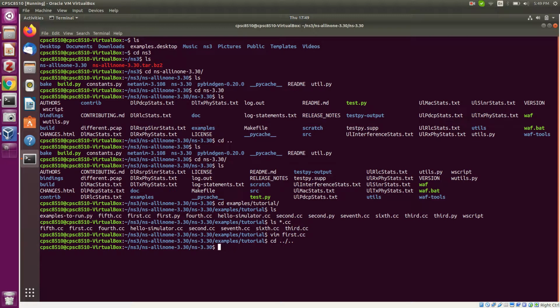So if I wanted to run first.cc, then what I would do is WAF run, and this is the path to first.cc. So I'd go into examples, tutorial, first. You should note that I'm not putting the extension in here, so I'm not running it like first.cc, but just say first and WAF would know from that. So I click enter and this runs it.